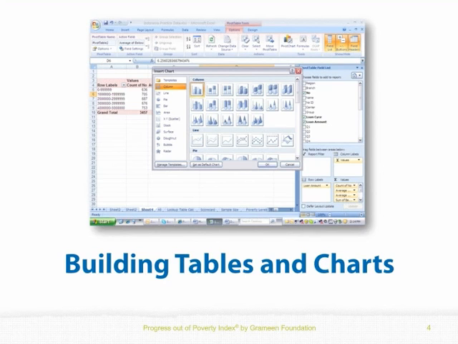Now that you've grouped the data, you can format the data into visually appealing tables and charts to help you analyze and communicate your PPI results in ways that will deepen the organization's understanding of the data and help guide decision making.